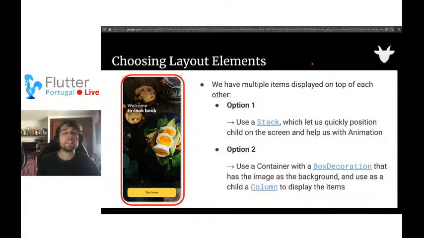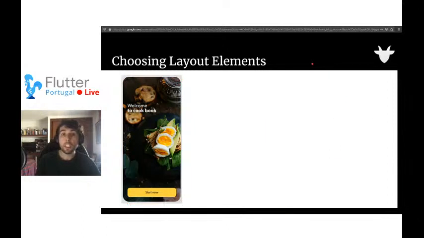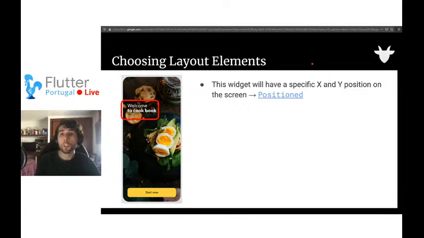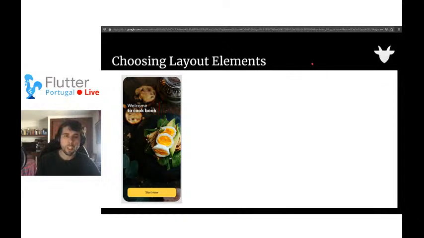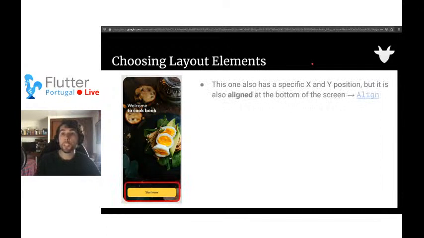For this talk, and since in the next talk we are going to speak about animations, we are going to use the stack. As we saw previously, we can use the positioned widget to quickly position the headline text in a specific X and Y position, and we can use the align widget to align our button to the bottom center of the screen.